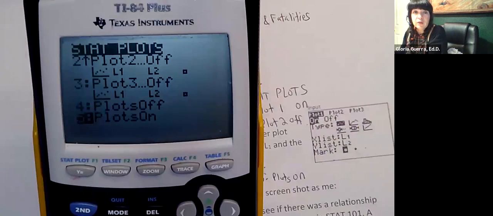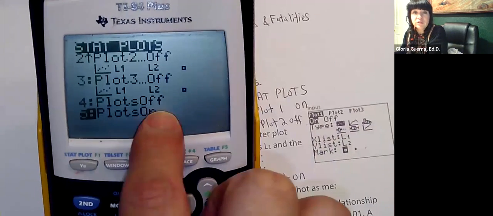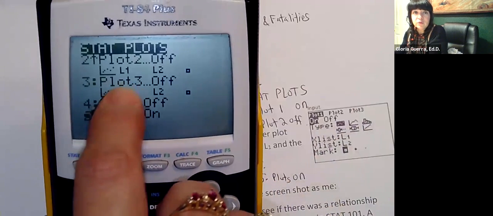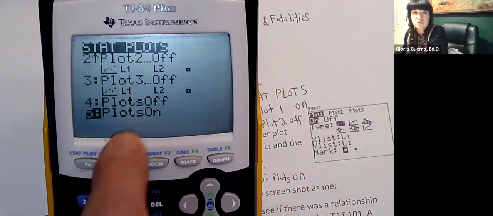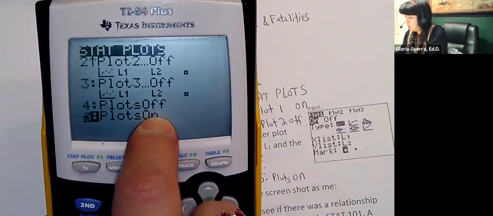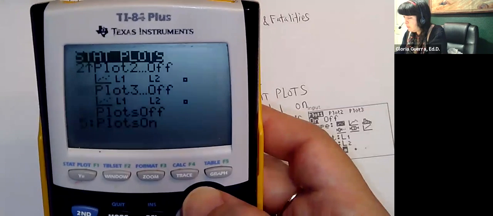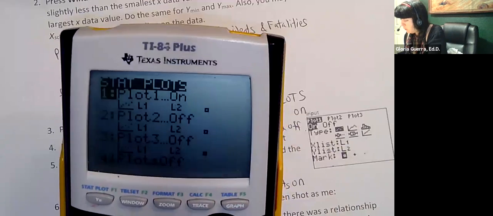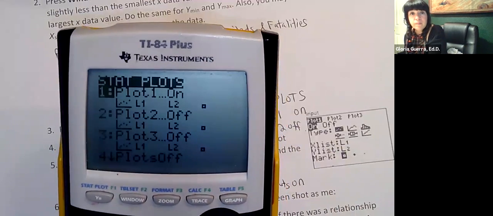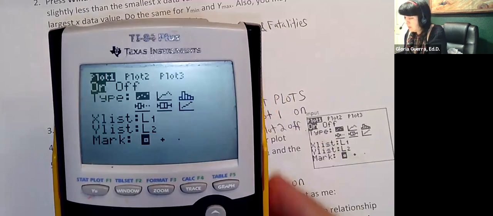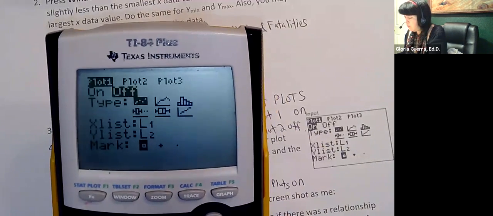That one I never have to change. I never put more than one plot on there, so I don't ever usually have 2 or 3 or 4 on, but this one should be on. I usually don't mess with that and change that. But when I go back to the first one, y'all probably have it off. Hit enter, and you see right here, y'all probably have it like this. You probably have it off.